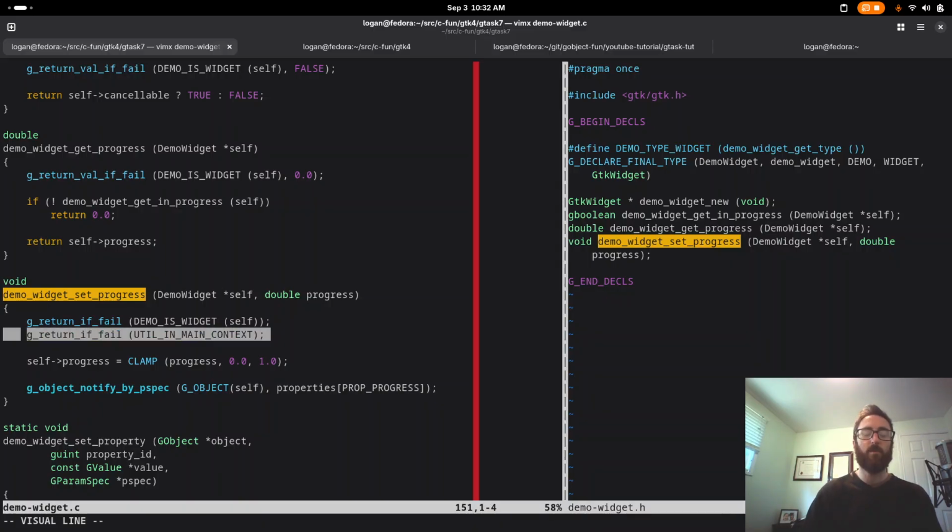This is not a typical thing to do, but it's something that I'm going to do just to make what I consider to be kind of a thread safe widget, which again is not a common thing to do, but I'm just going to show you how I did that in a moment. So the meat and potatoes though is here. Self arrow progress simply gets set to a clamped value between 0 and 1. So if somebody gives it a wild value, we'll just make sure that it's kept between 0 and 1. And we're going to notify by pspec that the property has changed.